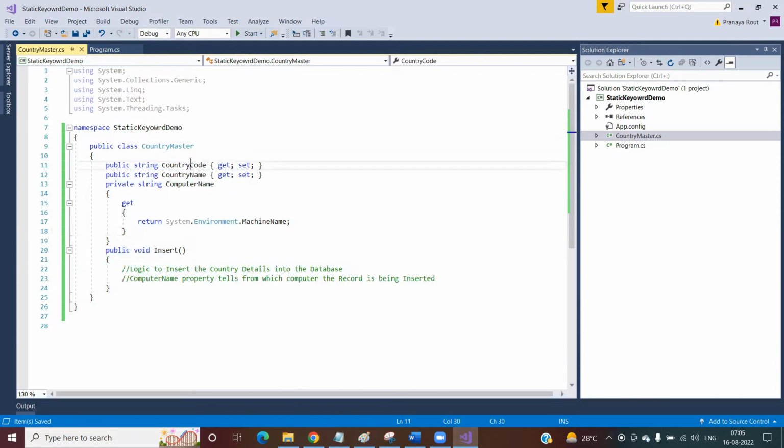So what is the use of these properties? Basically, the purpose of this method is to insert the country detail when we call the insert method. As part of the country detail, we will take the country name and country code from the user. The country code is a 3-letter code, like IND for India, USA for United States of America. So this is the country code.